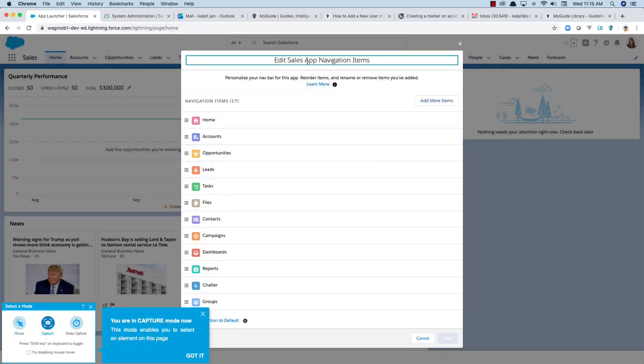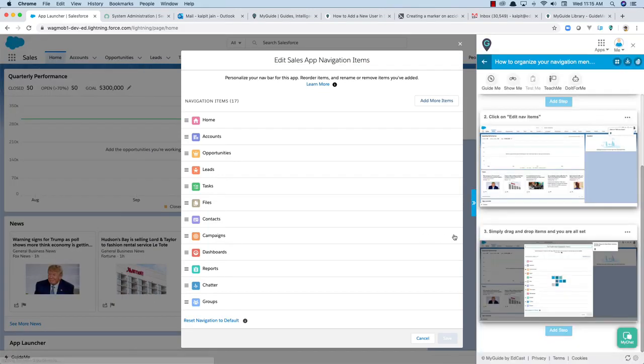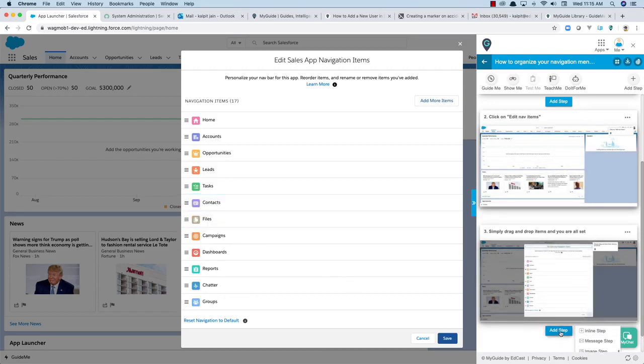Simply drag and drop. So I can say simply drag and drop items and you are all set. Okay, so I'll save this step over here. You obviously have to save the items too. So let me first move certain items around. My save button is enabled.